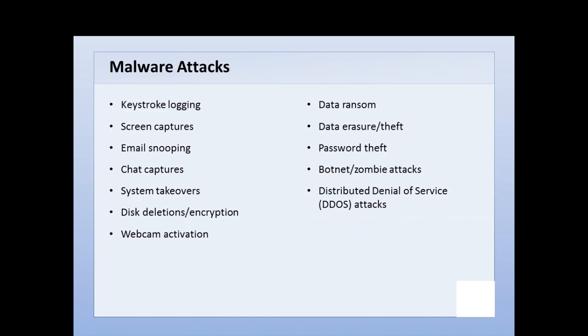Webcam activation is a popular one. People have had instances of their webcams being activated by malware. Now, I mentioned data ransom, and basically ransomware is a way to threaten the user with deletion of data or encryption of the data unless they pay some money. Data erasure and theft, obviously, is something that malware can do, password theft, and using malware to attack other machines. That's what a botnet or a zombie is.